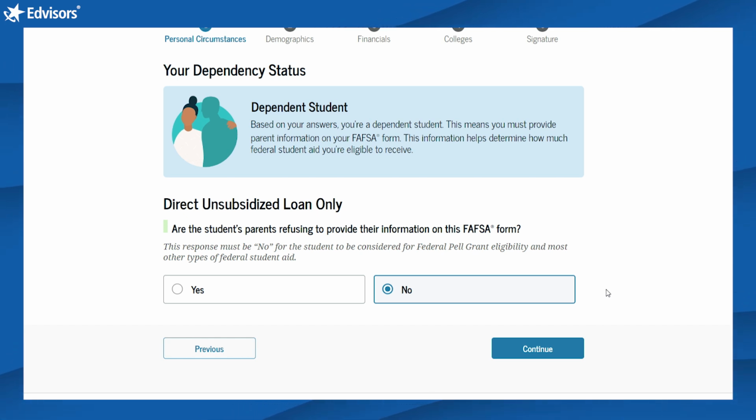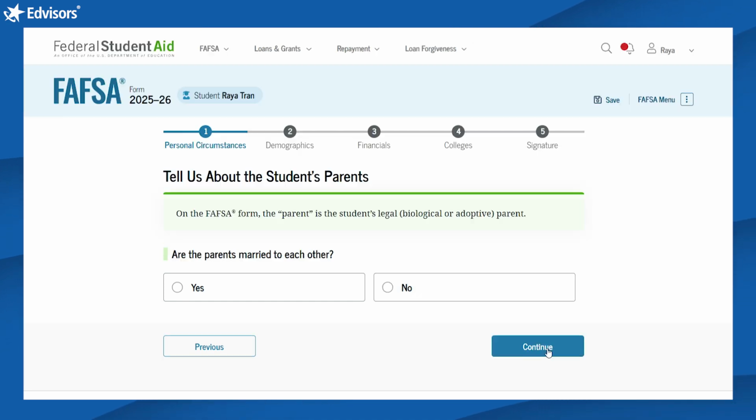Once you select yes, the application will allow you to continue, but will require additional actions for your financial aid office to help process your application all the way through. You will no longer be eligible for federal Pell Grants and most types of other federal student aid. The only type of aid you will be eligible for is a federal direct unsubsidized loan. Once you make your selection, you're going to hit continue. Since Raya, the student that we're completing the application for, is a dependent undergraduate student, that's how we've answered the questions, it's going to help us determine who the FAFSA parent is.